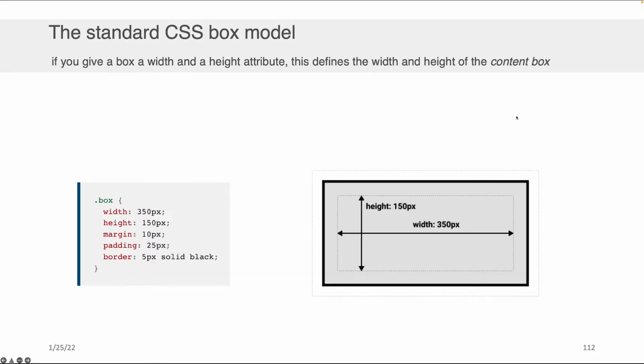So let's look at an example so that you understand this box. Let's say that you had a paragraph, and you had defined in your CSS a class called box. And that you had given this box class a width and a height of 350 pixels and 150 pixels, respectively. And then either through your own specification or through inheritance, which, as we learned in the last lecture, can happen, you have a margin, a padding, and a border of 10, 25, and 5 pixels, respectively. Well, the thing to know is that when you have that paragraph element, the content will be contained in this area, this 350 by 150.